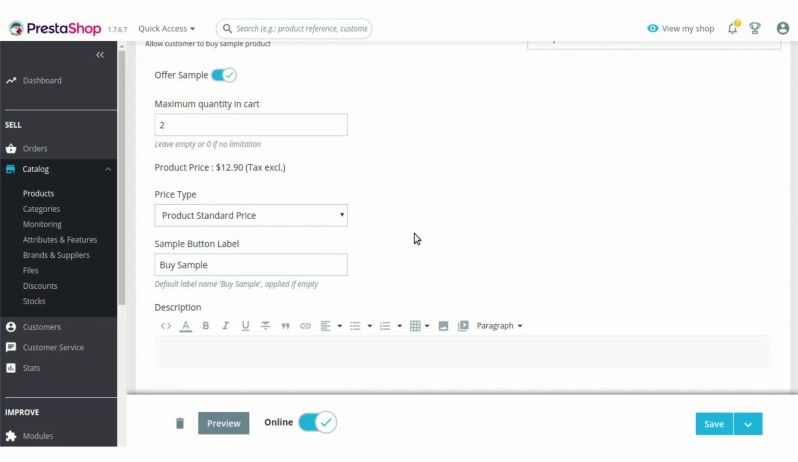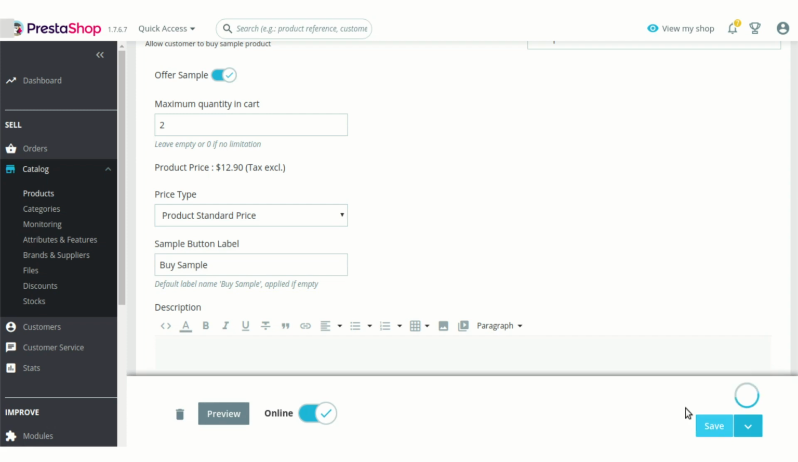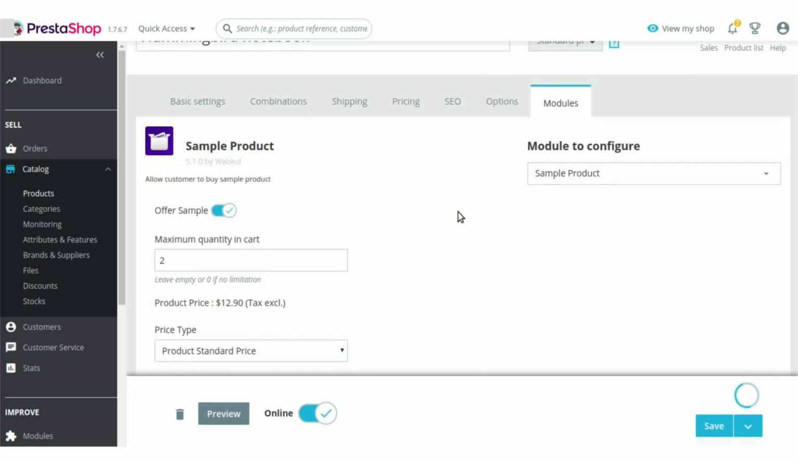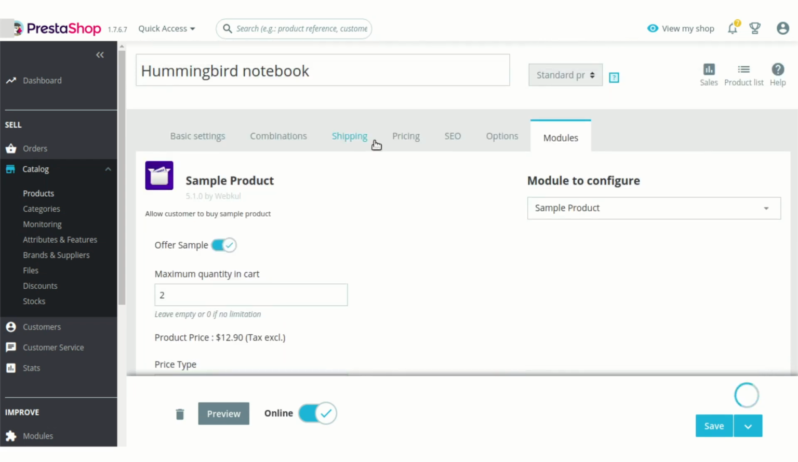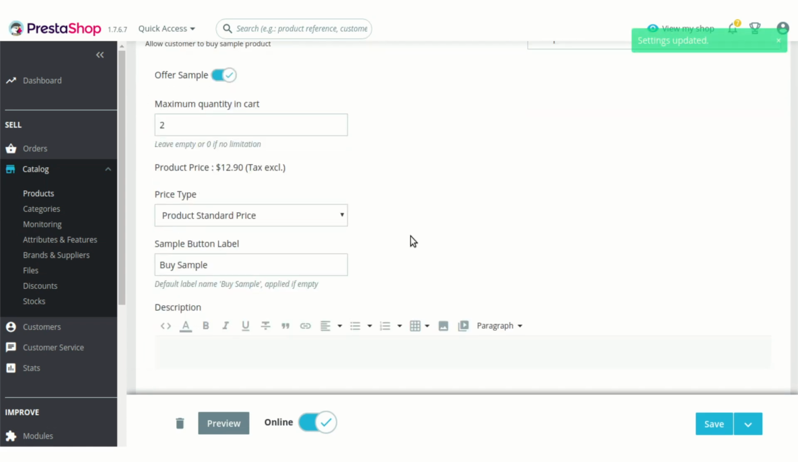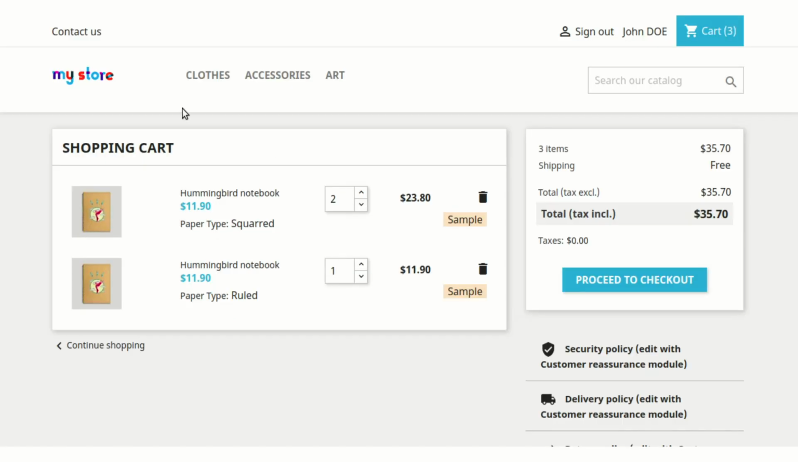The first one is product standard price. This allows you to keep the price of the sample product to be exactly the price at which you are offering the product. That is, if the Hummingbird notebook is offered at $12.90, then the sample of this product would also be offered at $12.90.